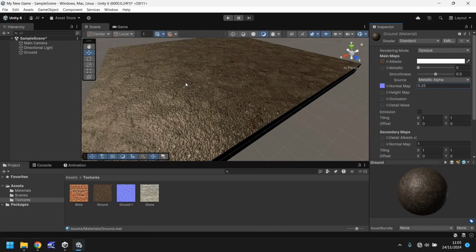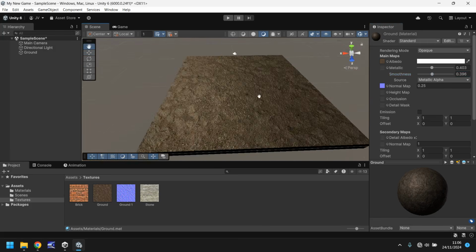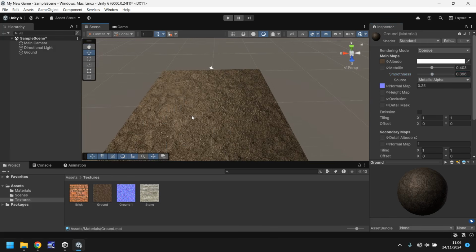So my recommendation at this point is to play around with these options here from albedo down to normal map to get an object looking exactly how you would like it. Not every object will require the same settings. For example, if we were to set the metallicness higher, smoothness a bit lower, it would look somewhat like that. And I think that looks okay for now. Let's explore what we can do with other objects and other textures.